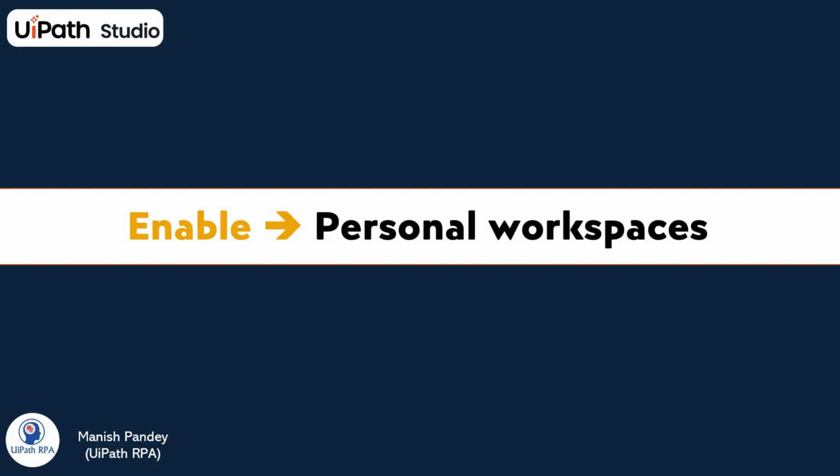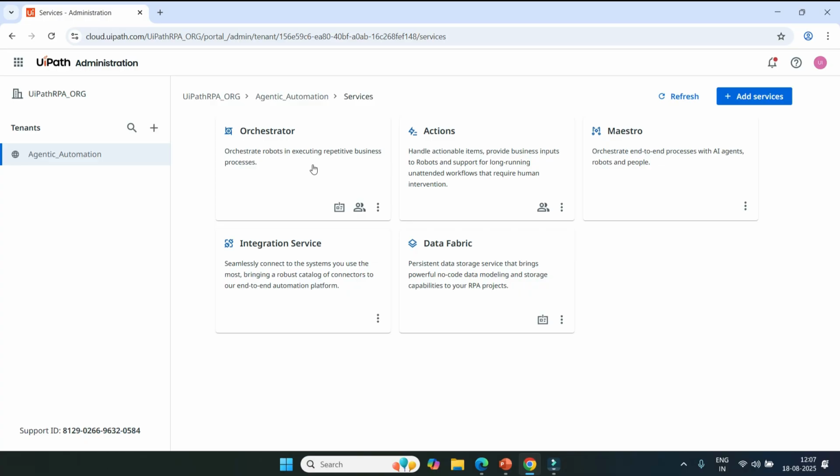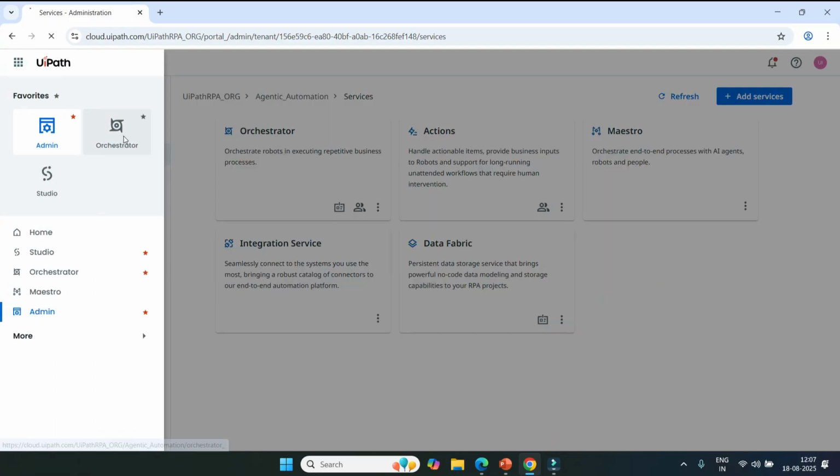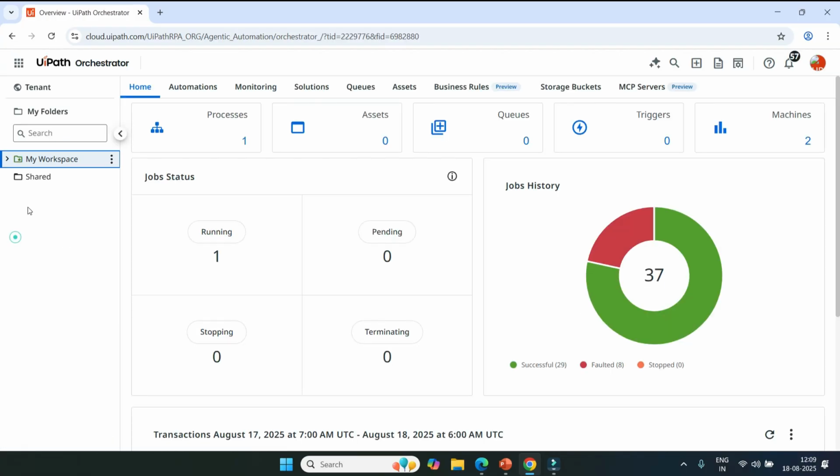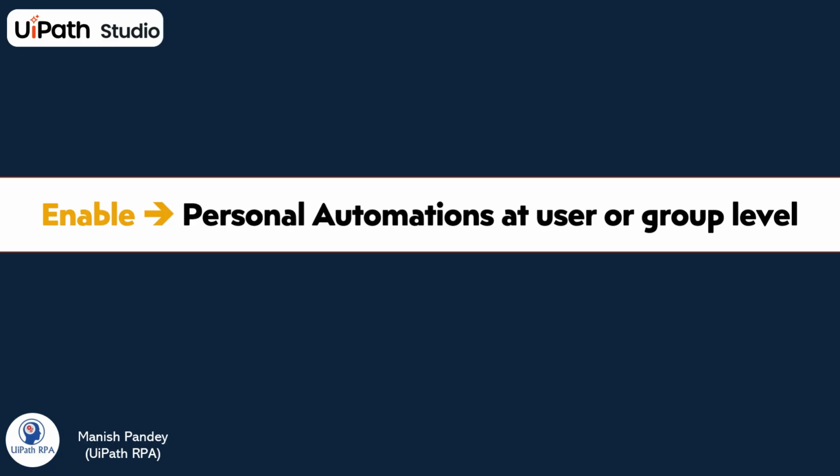Third, enable personal workspace. Let's see how to enable this personal workspace. Let's go to the orchestrator, and then if you can access my workspace, means this is your personal workspace. This is already enabled. If you see this folder is not there, only shared and some other folder, means personal workspace is not enabled. Then you can enable it.